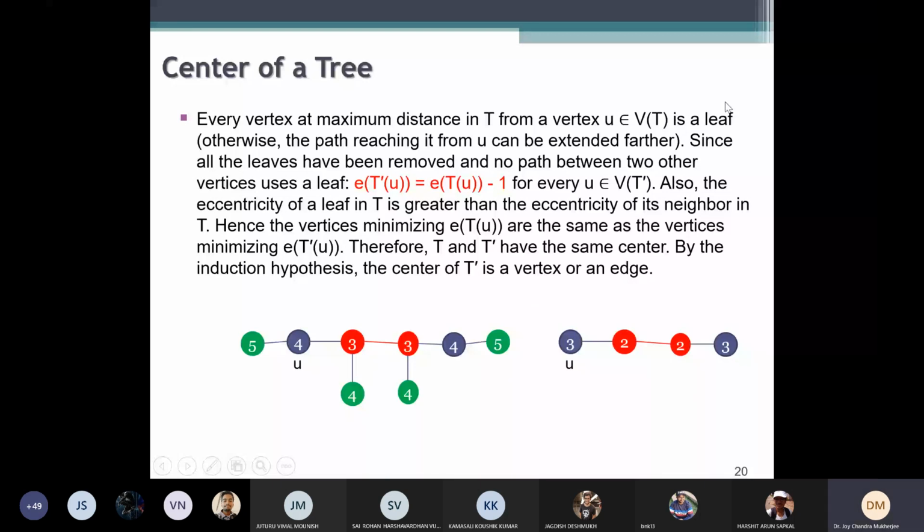Since all the leaves have been removed from T to get T prime, and once I remove these leaves, T prime is again a connected thing. So that is also a tree. And no path between two other vertices uses a leaf. So in T, we have removed the leaves, the green leaves. But we know that once we remove them, it doesn't disconnect the tree. So every path remains intact. Okay. And because every path never uses a leaf as its internal node.